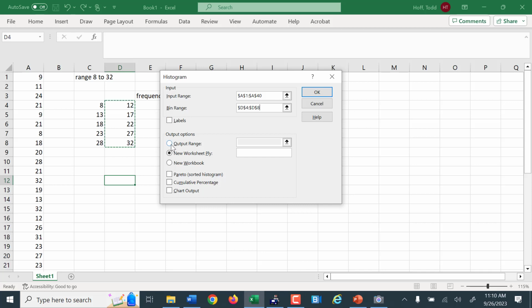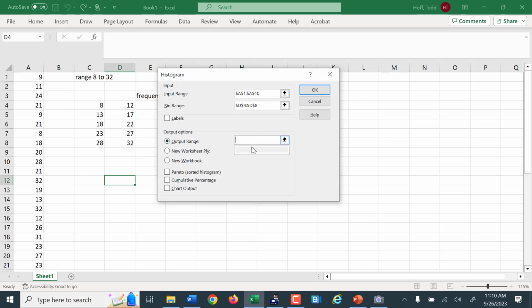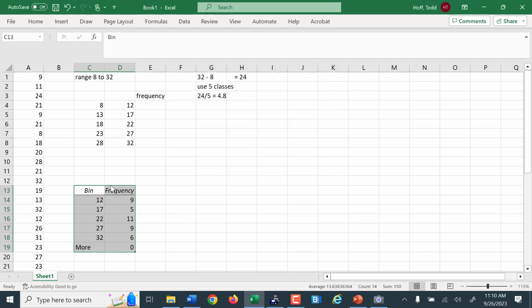Output range, we need to tell Excel where we want this table. So I'm going to click output range, and I'm going to click an empty cell here. When I click OK, it's going to give me that frequency table. Now notice it just gives the upper class limit for the bin. We would want to go back through and put in that lower class limit, 8 to 12, not just 12. And this would be 13 to 17, and so on. So we would want to redo that table to make it fit.